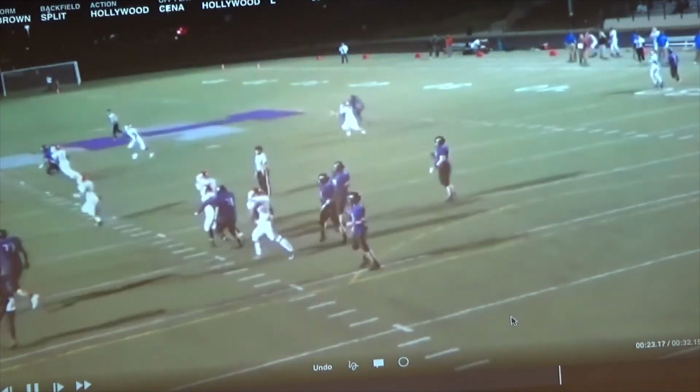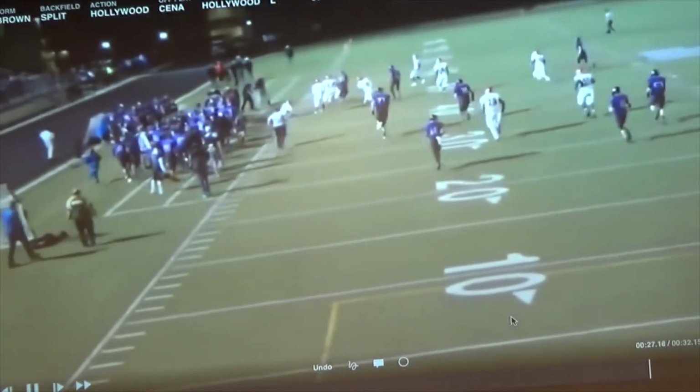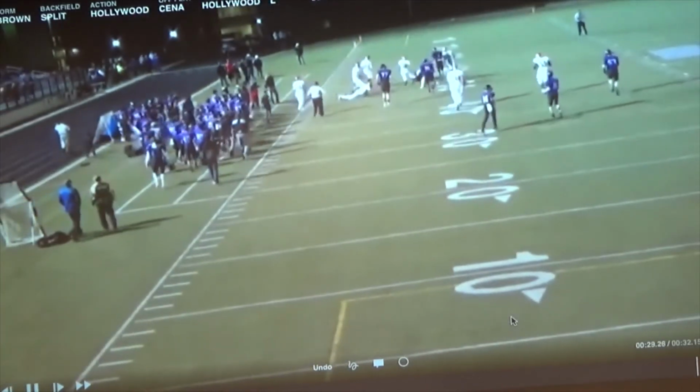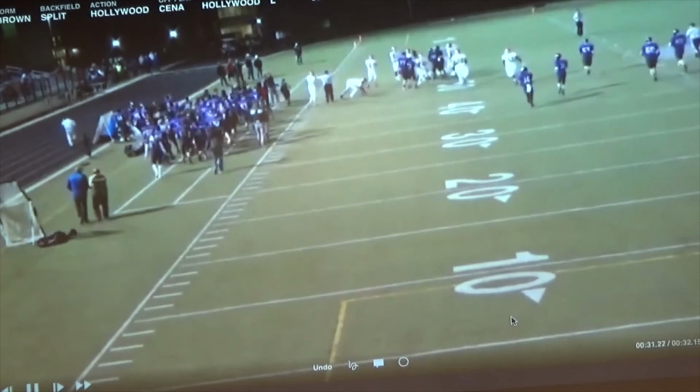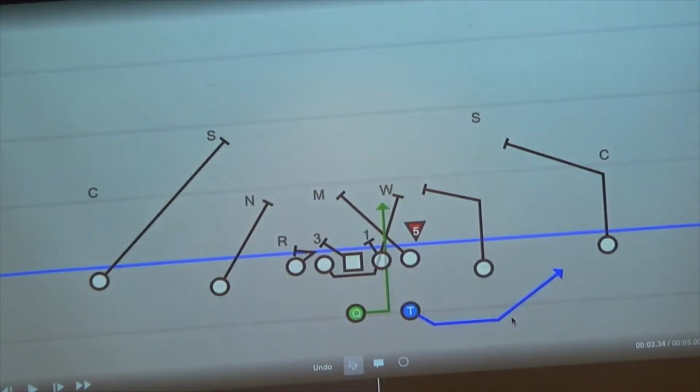Again, just the backfield action of that inverted veer look, because we run so much of it, holds linebackers, it holds safeties. That probably has been what's defined our offense the most ever since I've been at Beacon.